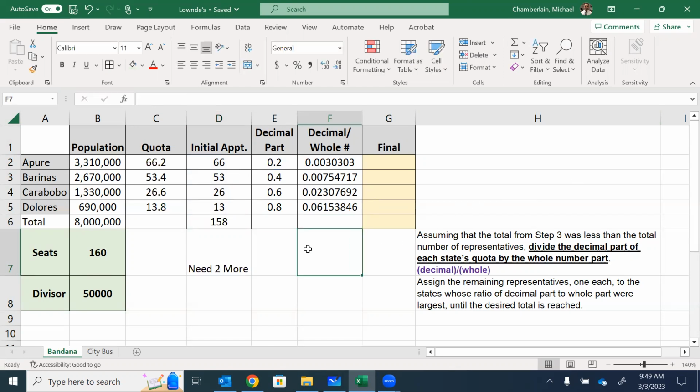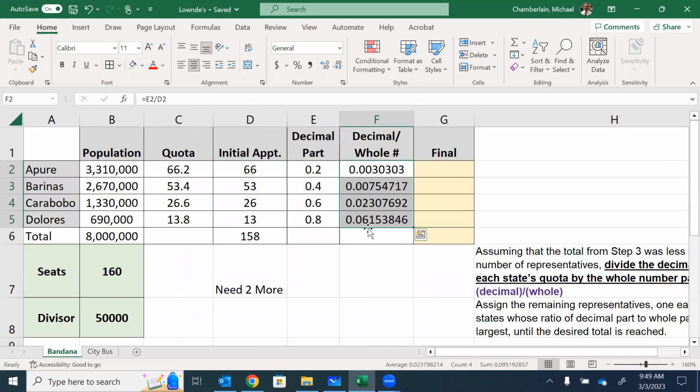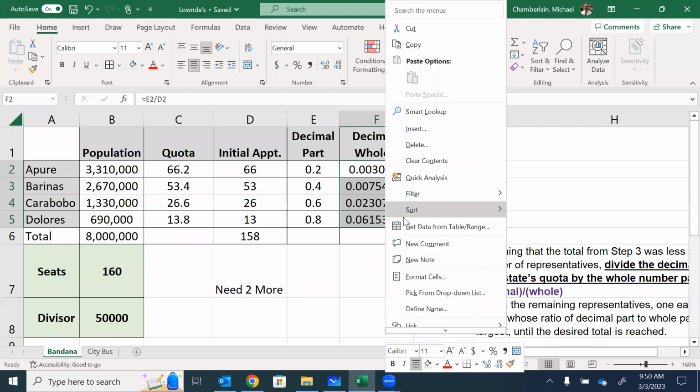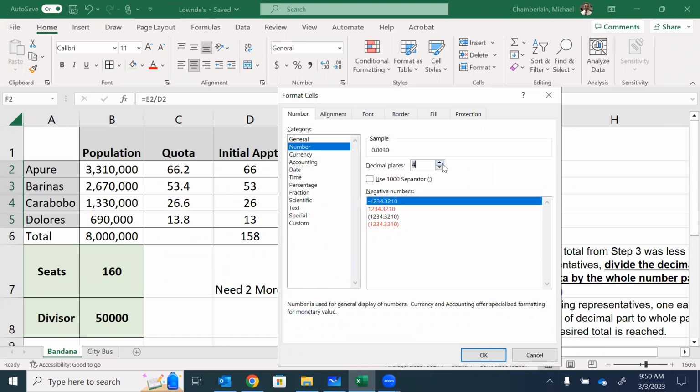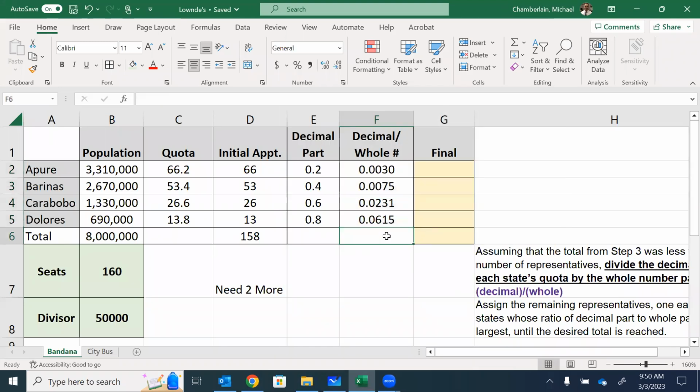So what I do to give out those 2 extra seats to get up to my 160 is I examine these 4 decimals and decide, okay, which one is the largest, right? Well, the very largest one, we want to look for the decimal places. So the first 2 are 0.00, and the last 2 are 0.02 and 0.06. Now, again, if you would just keep 4 decimal places or 3 decimal places, I'm going to change these numbers just to have 4 decimal places like you might do it by hand. Then it might be a little easier to compare. 615, 231, 75, and 30. So you can see the bottom 2 are the largest 2. So they're going to get the extra seats, right?